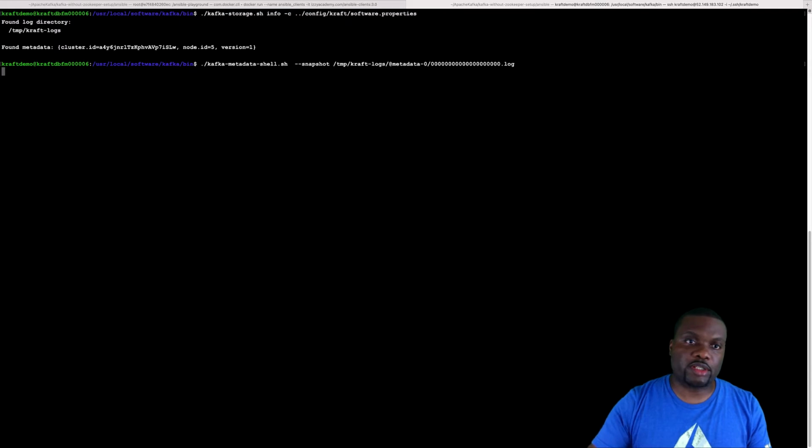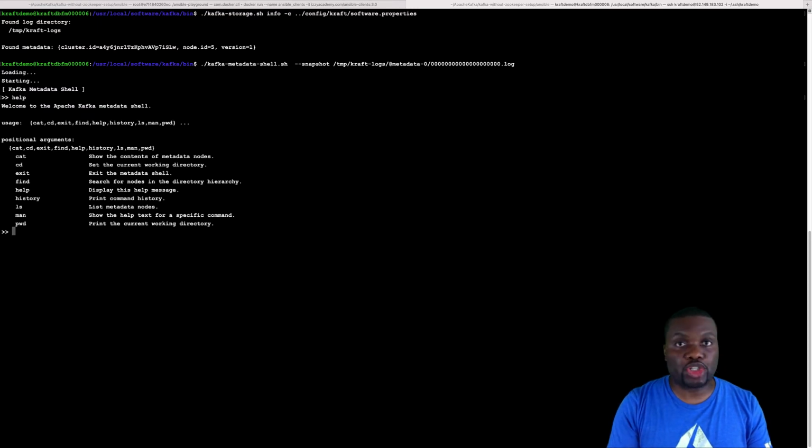If we run this, we specify the path to the metadata logs, and then if we type in help, it shows us all the different commands that are available. But the one that I'm most interested in is going to be the pwd to find the current directory that I'm located, the ls command to list all the different directories that are available, and then the cat command for me to inspect what is inside the particular directory. So this metadata shell allows me to navigate the metadata. Now let's do an ls to see what we have.